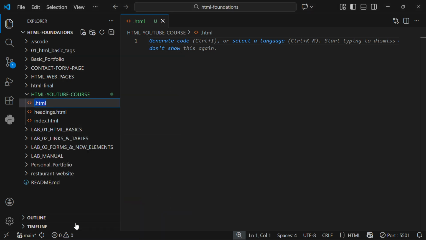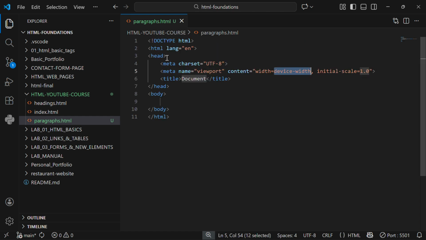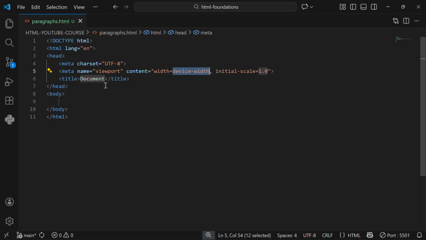So first of all, we are going to create a new HTML file which is paragraphs.html, and in this file we have to press Shift and exclamation and then Tab for the boilerplate of HTML. In the heading I will type "paragraphs", just because this is going to be our paragraph video.